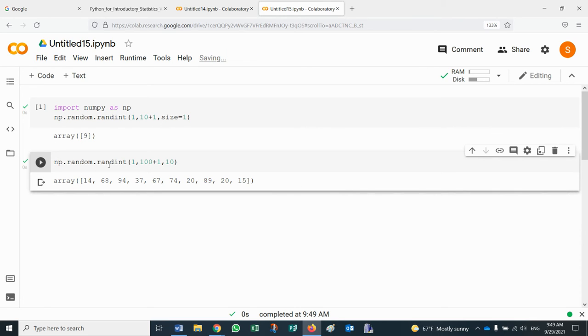Now, sometimes, by the way, if I run this code one more time, most likely we're not going to get the same set of 10 numbers. So let's do this. Okay? See, it changed: 52, 18.